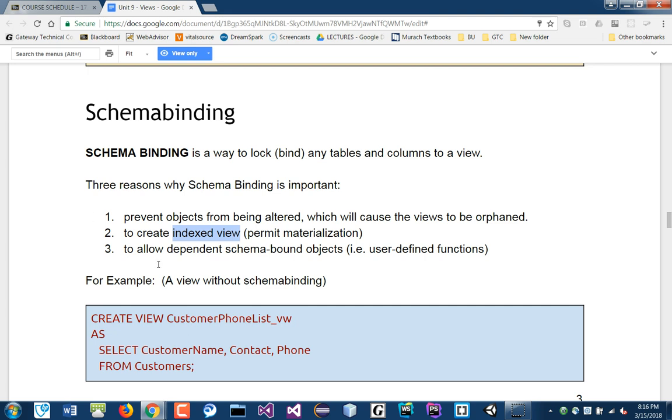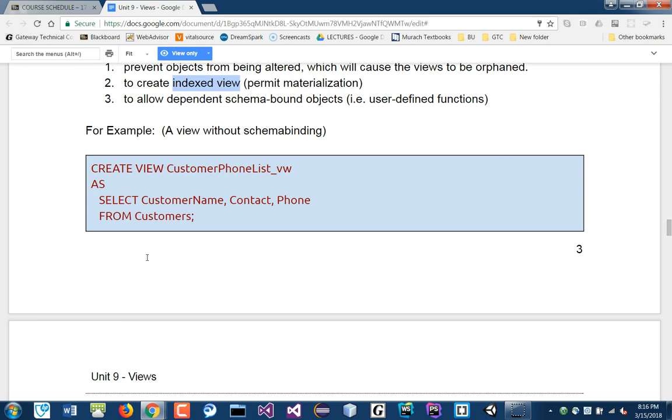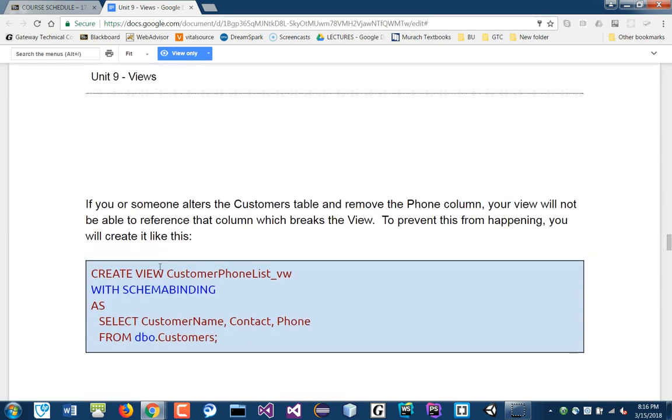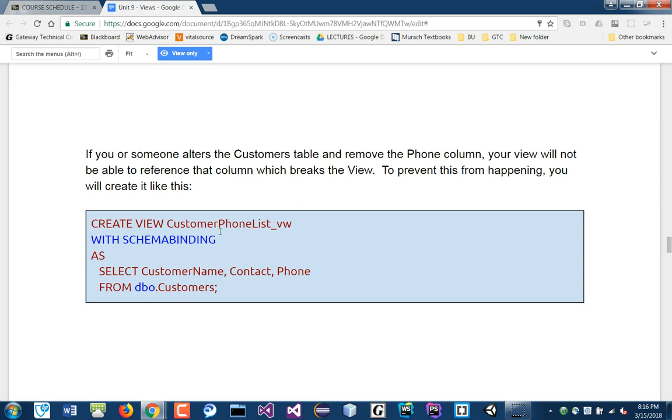So there's a view without schema binding, very similar to what we saw earlier. And with the schema binding, it looks just like with the encryption, same place. So the view name, and this is with schema binding here, and then you're done. The only other requirement is that you have to include the two-part name.